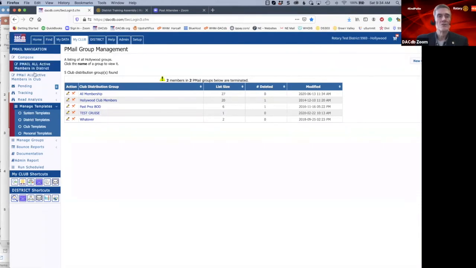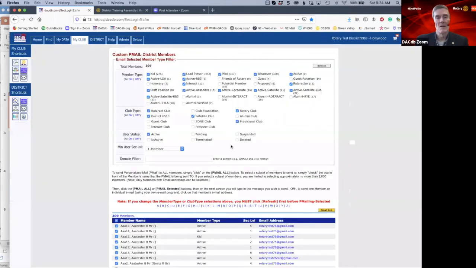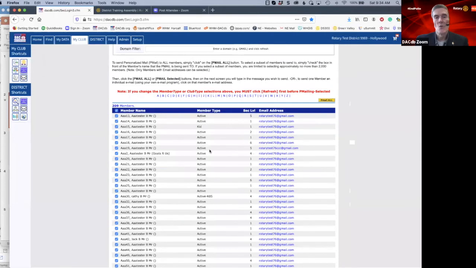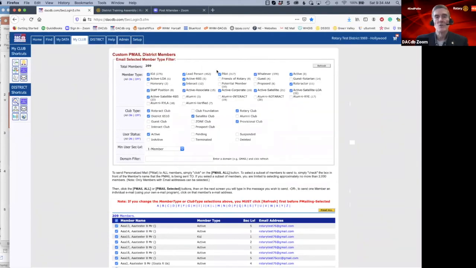You can also do Pmail all active members. So if I click on that, now what's going to happen is now I'm going to select who I want to send to. I can do it by member type, which helps a lot. So when we were kind of talking a little bit about how do you invite somebody to a Rotary meeting, you simply would come over here, and if they're a friend of Rotary, you would click on that, and all your friends of Rotary will also get that same email.